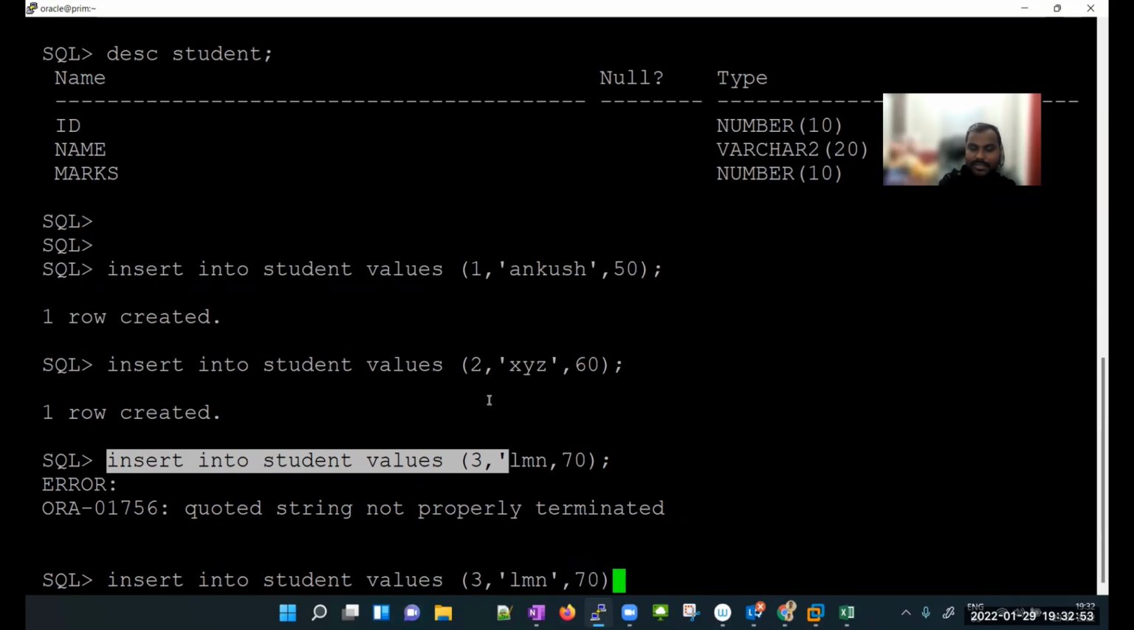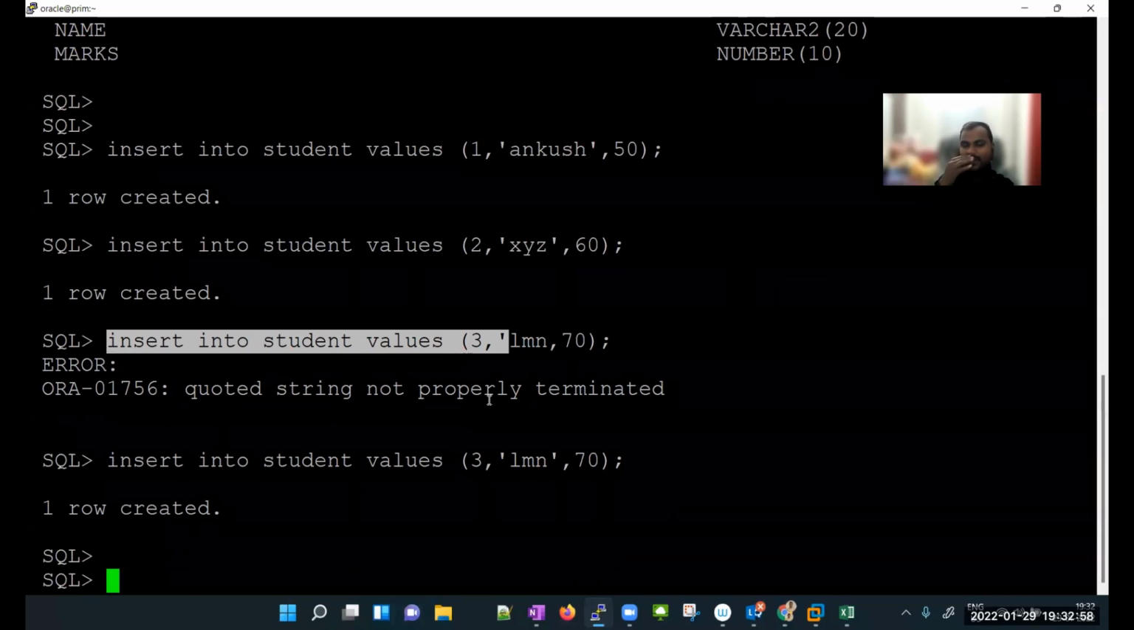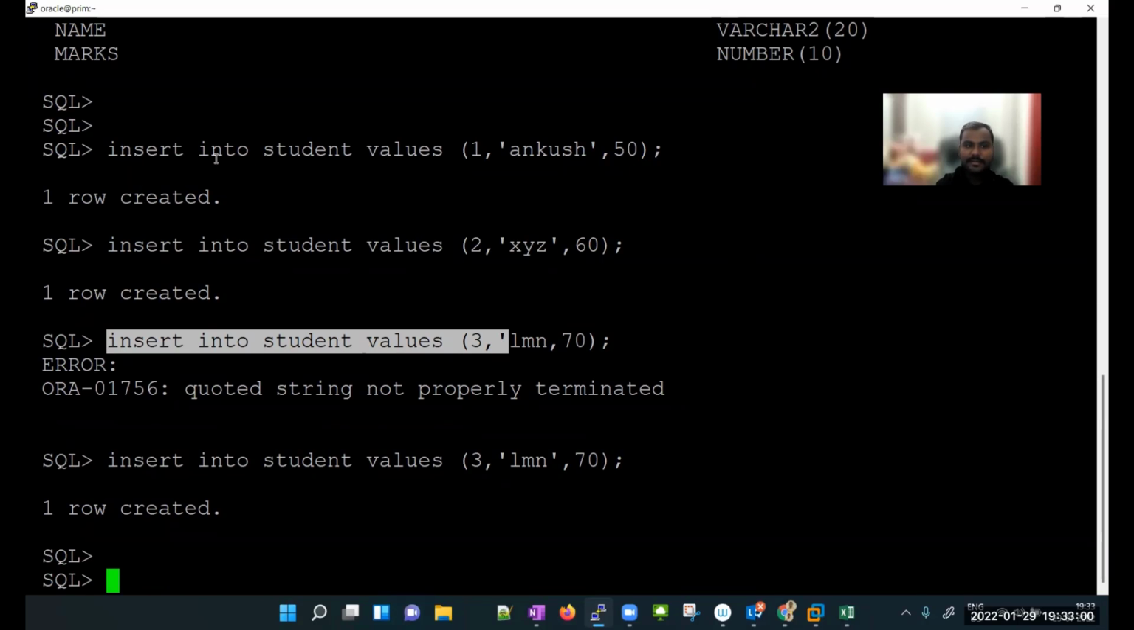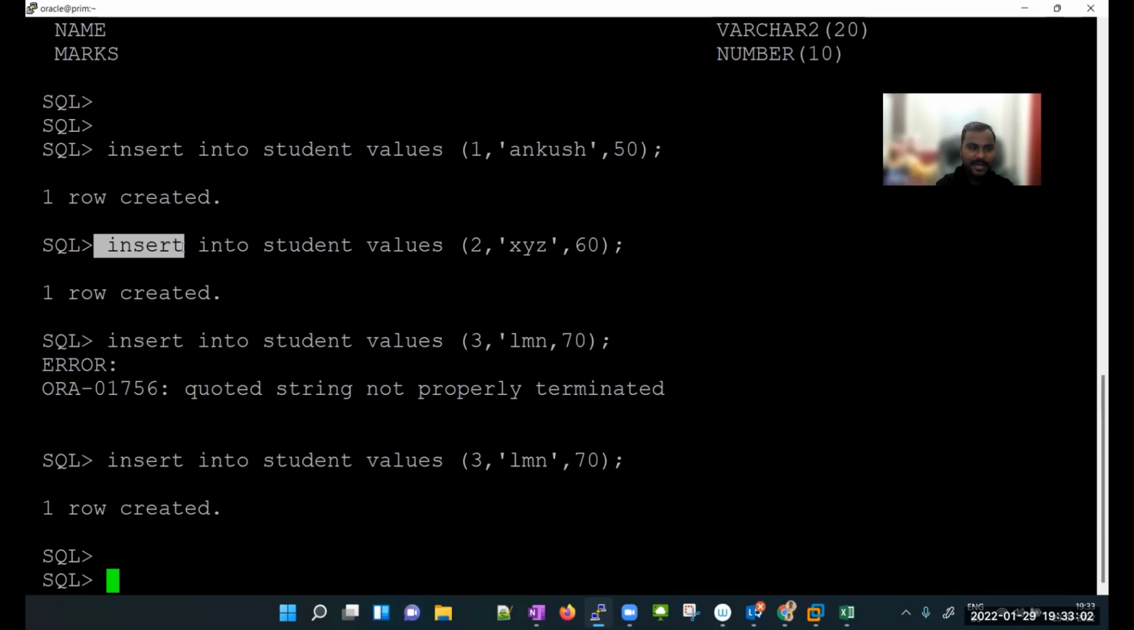Whenever you're writing SQL queries, syntax plays a really important role. So how many records have I inserted? First record, second record, and third record. 3 records I have inserted.